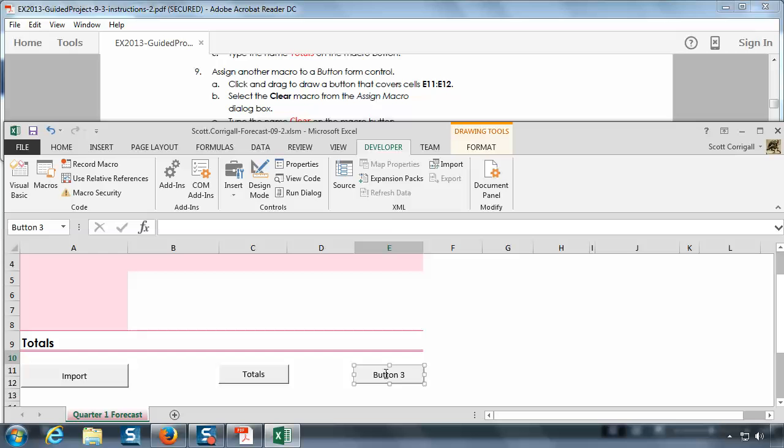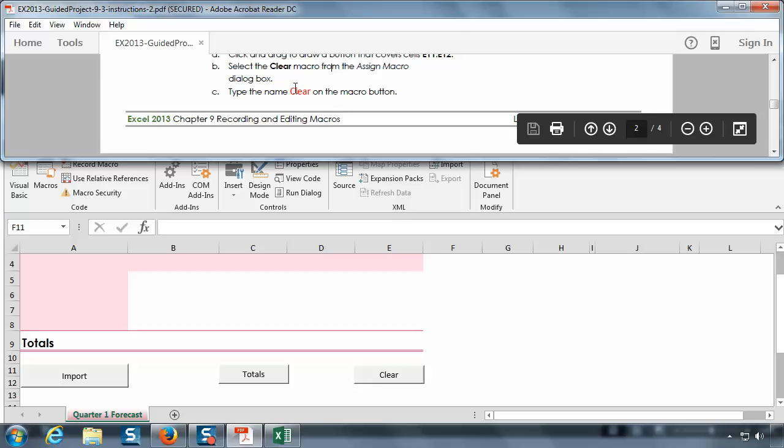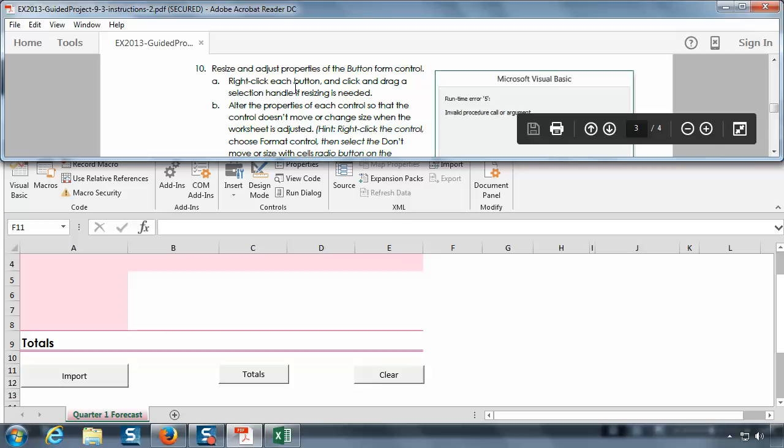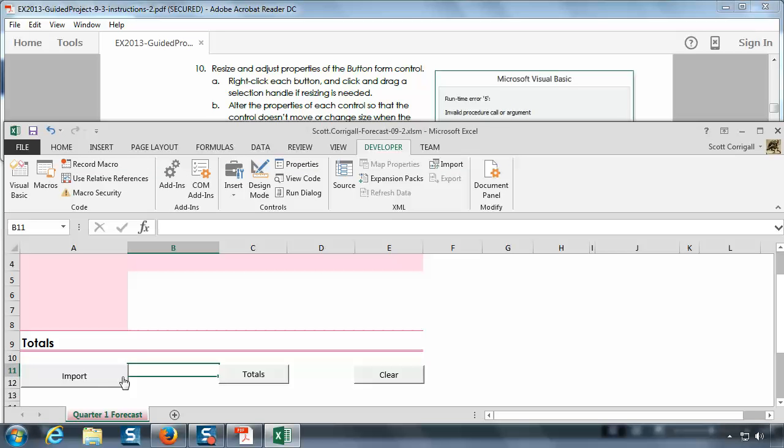I'll change it. I can click in here, get rid of the old name, replace it with clear. Click anywhere else. You'll see I didn't get it exact, that's fine. I've changed its name to clear. Now all we have to do is adjust the sizes of these to be a little more perfect. If you wanted to do that, this one's pretty okay. I could make it a little bit smaller.